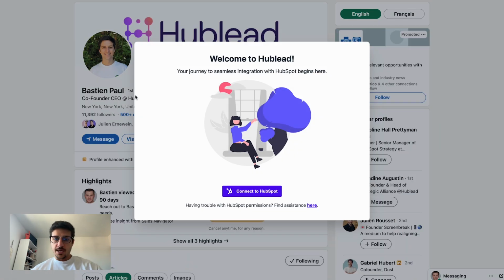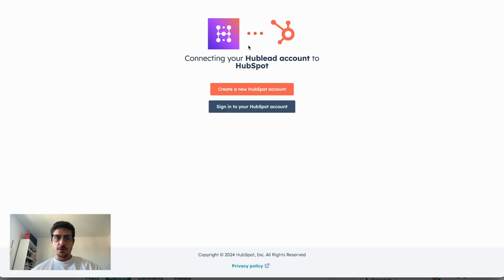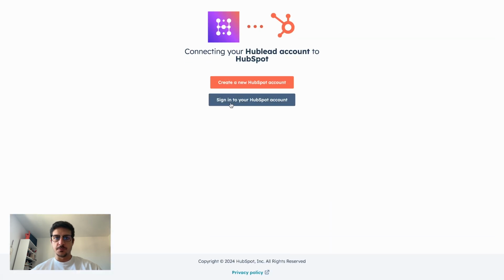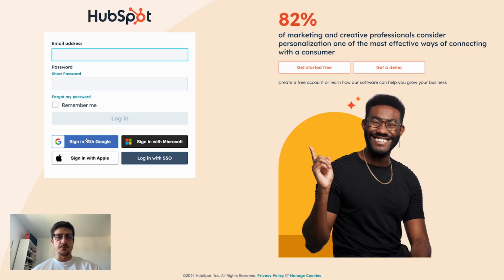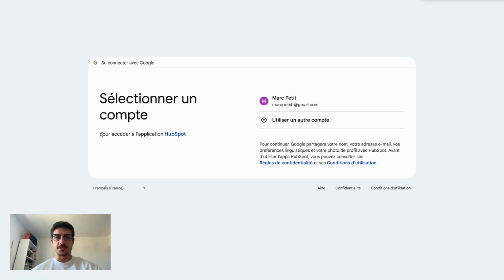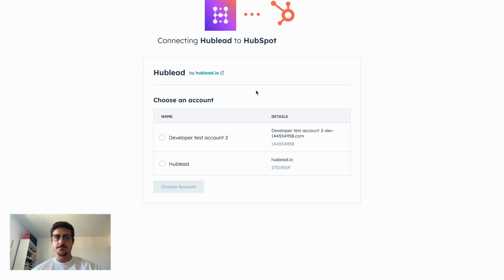Now you land on My LinkedIn profile. You click on Connect to HubSpot. If you are not authenticated to HubSpot, you need to click on Sign in to your HubSpot account. You can sign in with the classic login, meaning you can sign in with Google, for example. Here, I click on Sign in with Google, select my email.